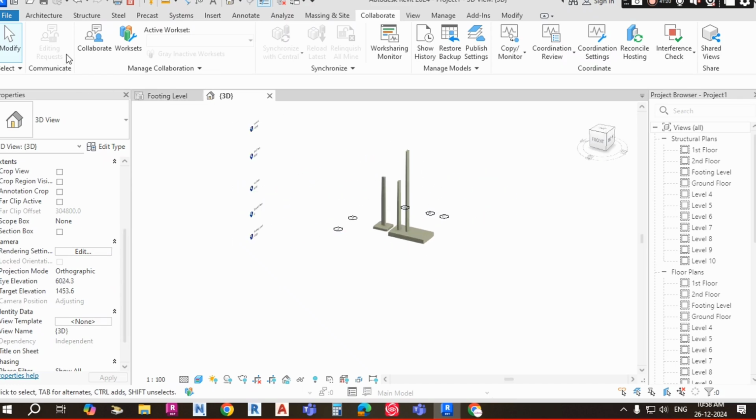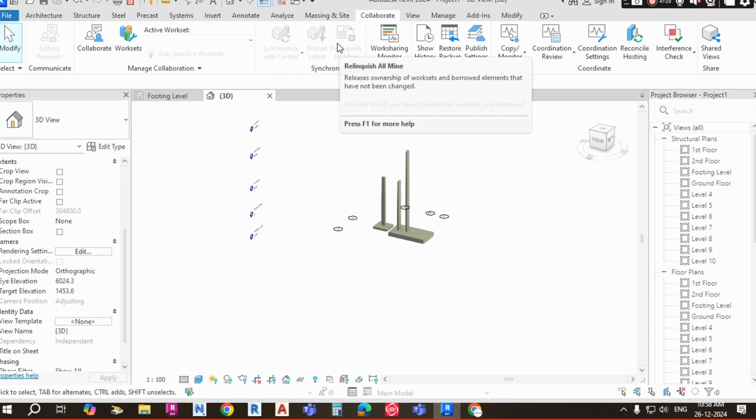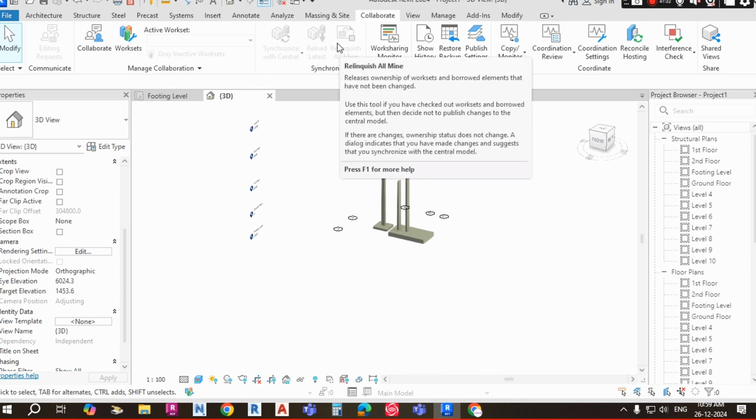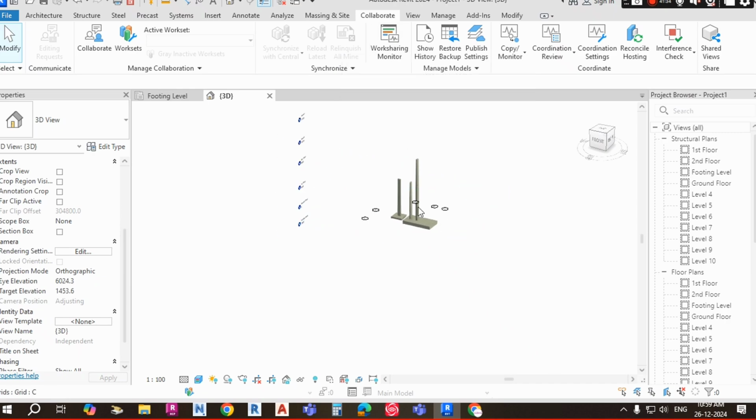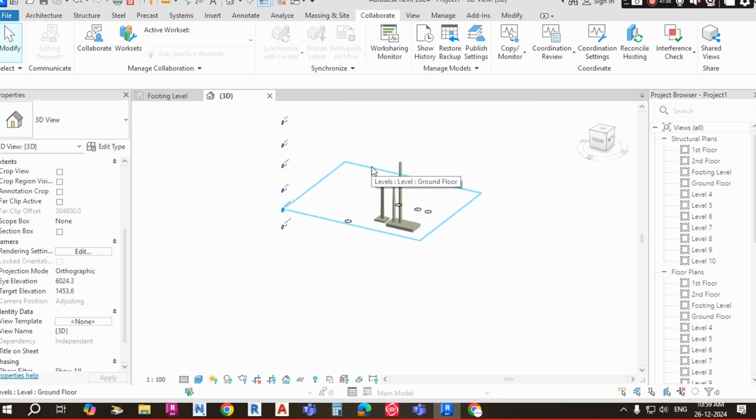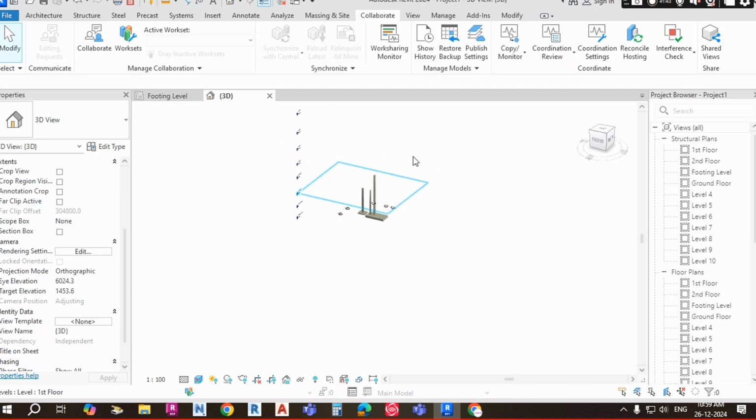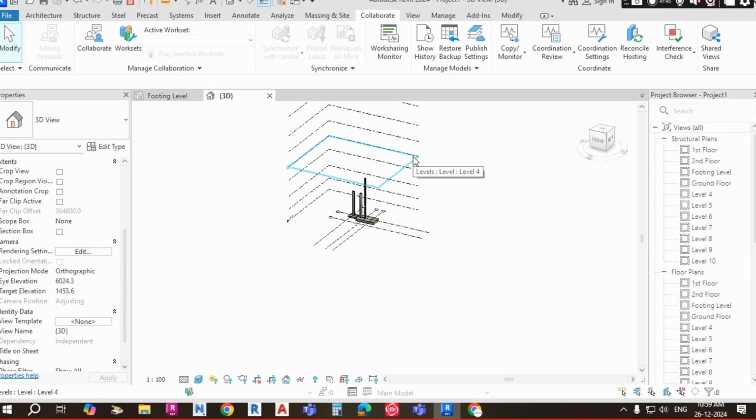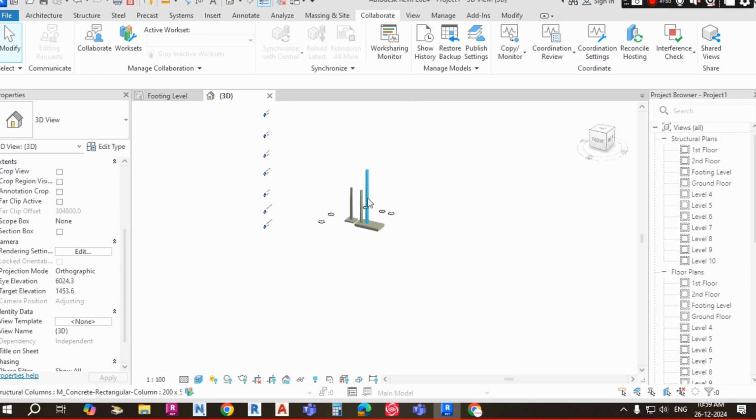Now you can see here in collaborate, all these menus are not highlighted because these menus are related to coordination and collaboration. We have to work together. So now I want to change this file into a collaboration file, that we will call a central model file. Now this file is local only, and we will call this a local file. Okay, now you can see how we will work out the local file.